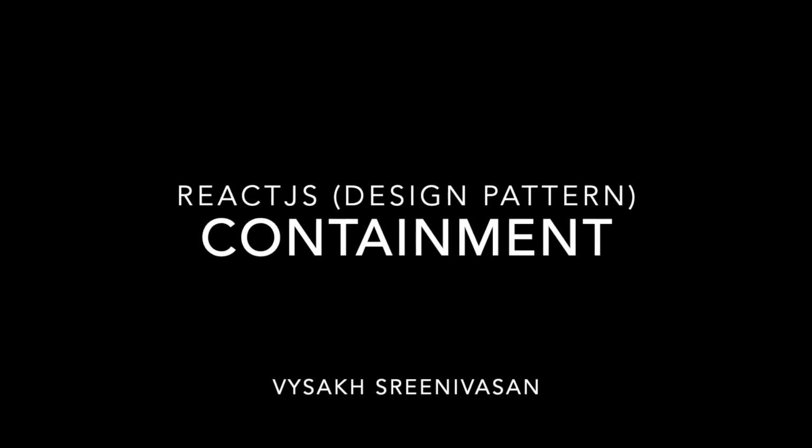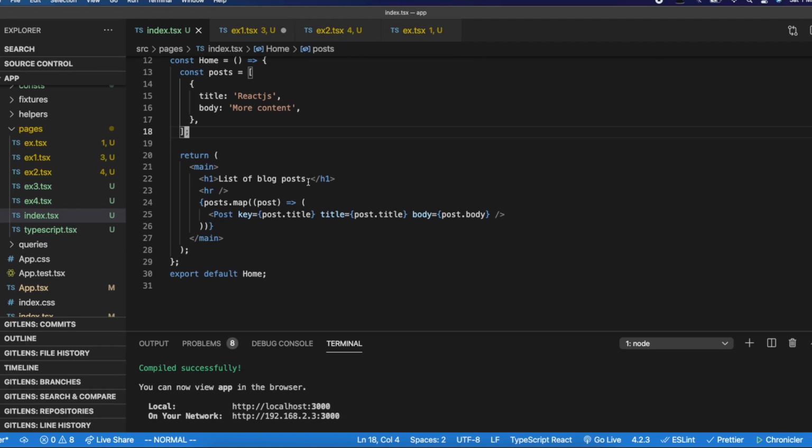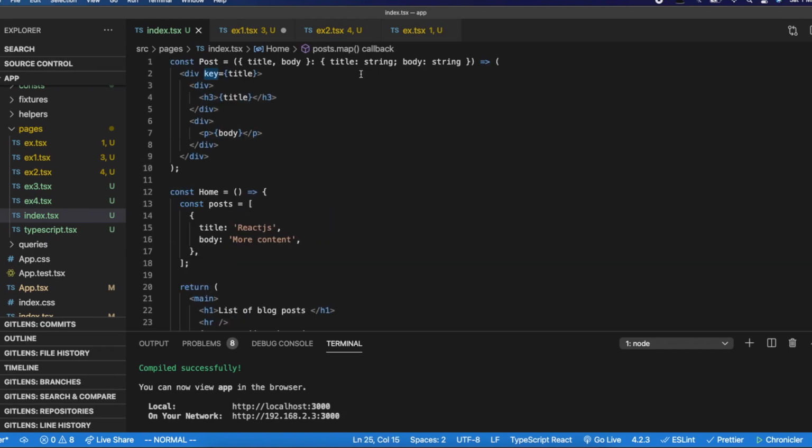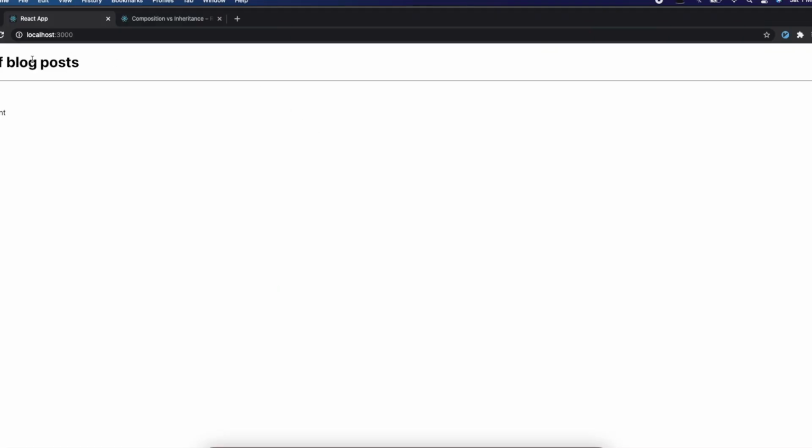Hi, in this video we will see a common design pattern that you may know, but you never use it a lot. In a typical React.js project, you see this pattern where you have some component like post or table or some user list, a simple component like this one, which is iterated.